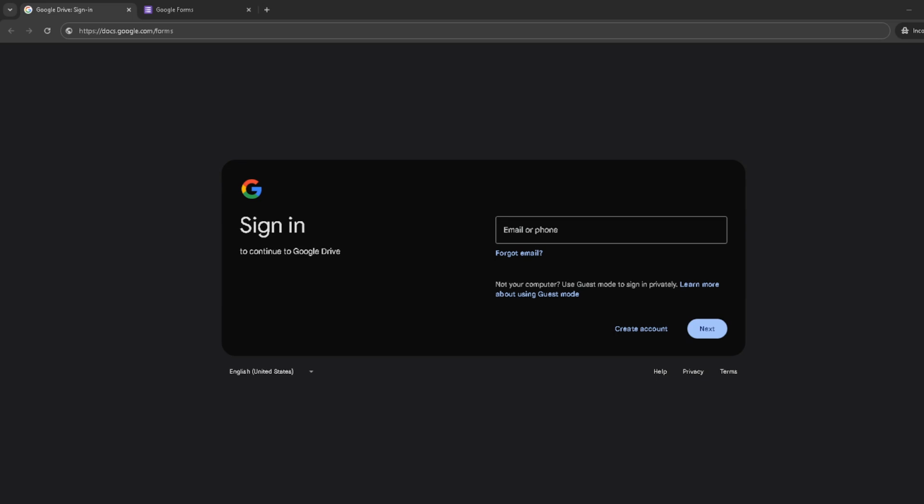Once you're there, you'll need to sign into your Google account. Simply click on the sign in button, enter your email address and click next. Then key in your password and click sign in once again. If you're already signed in, you can skip this part.